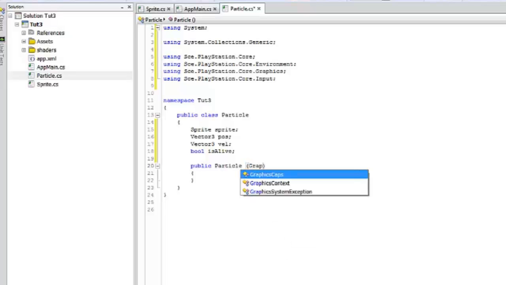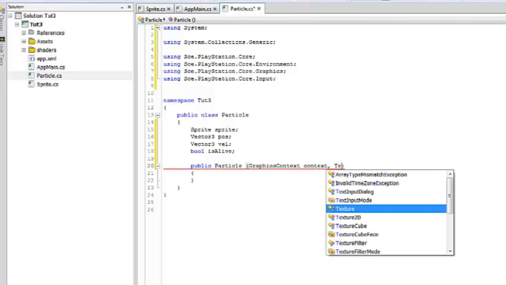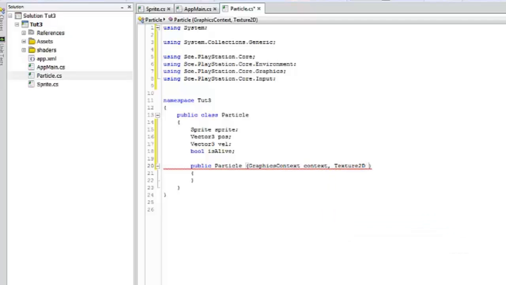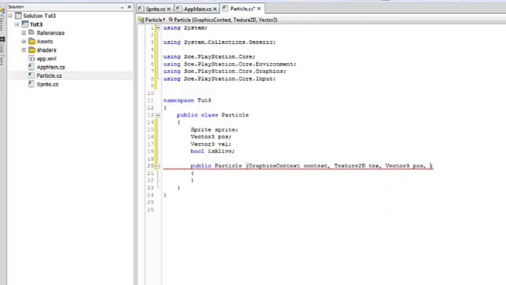First thing I'll do is create this graphics context that we'll call context. We'll also go ahead and just pass in the Texture2D, and we'll call it text. Now the reason that we do this is because you have one particle that has one texture, but essentially what we want to do is share that texture for all of the particles that are on the screen. So this is going to be one way that allows us to do that. I'll also create a Vector3 for the position, and a Vector3 for the initial velocity. We'll just call that vel.